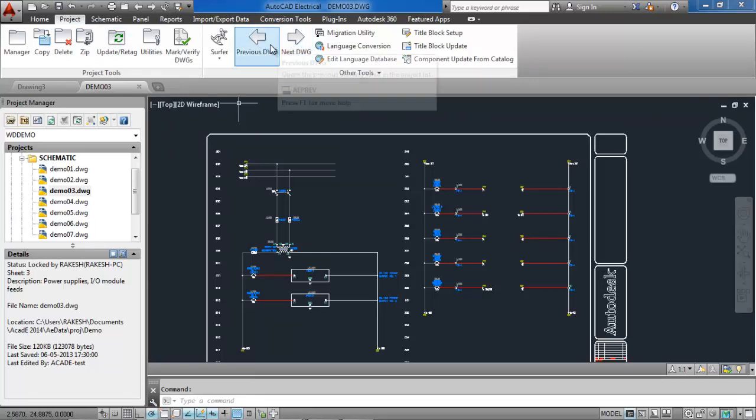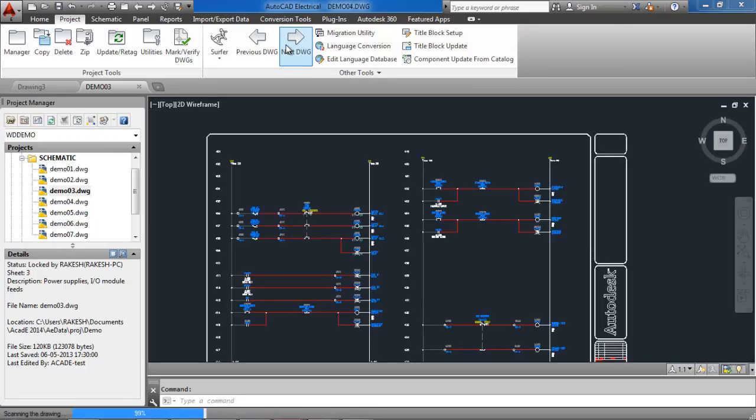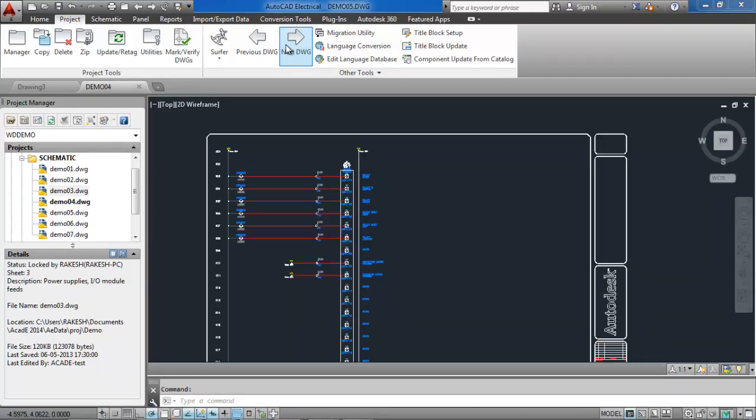I can also move in and out of existing drawings. I can go to the previous drawing or next drawing. I can move drawings in the project very quickly and very easily.